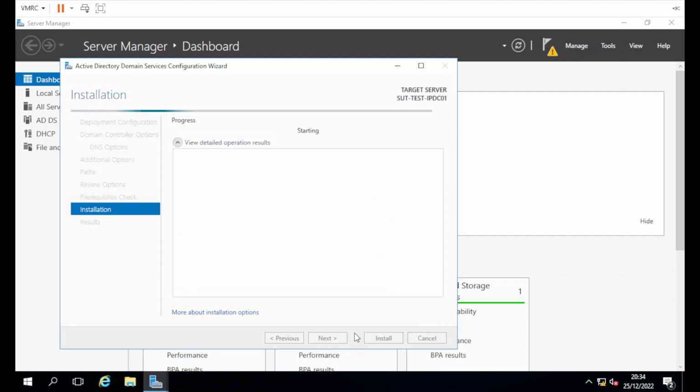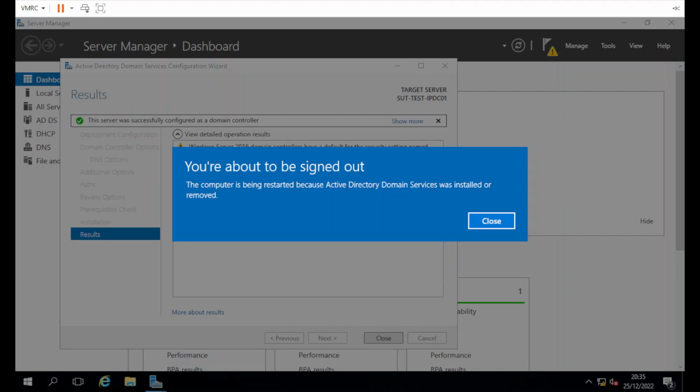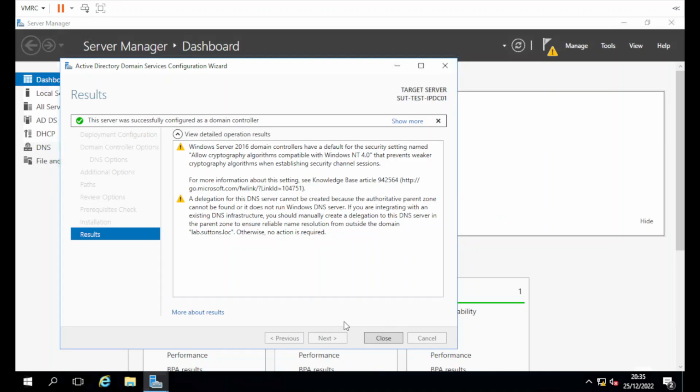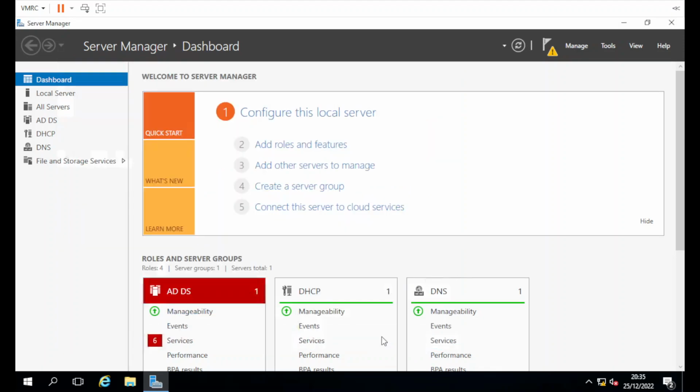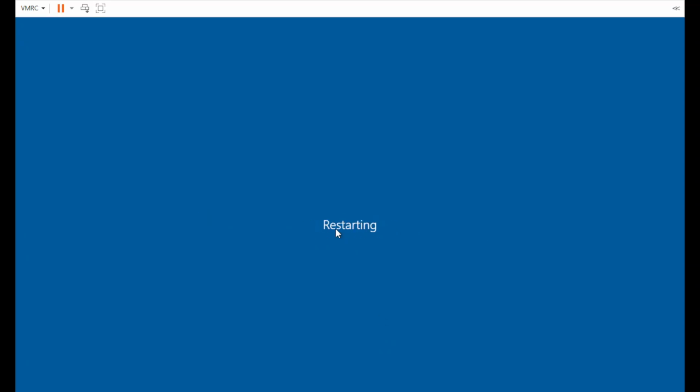So let's press install. Okay, so as you can see, Active Directory has been installed. Let's select close and close on here. It will log us out, and you're going to have to log back in. In fact, it looks like it's going to restart. So this is going to restart, and we'll be back once it has restarted.